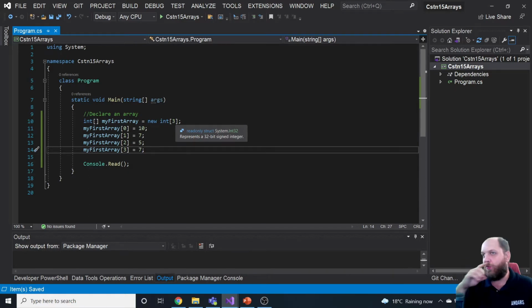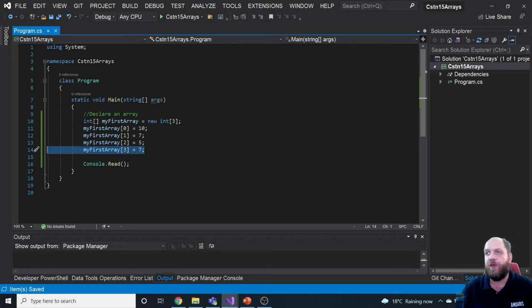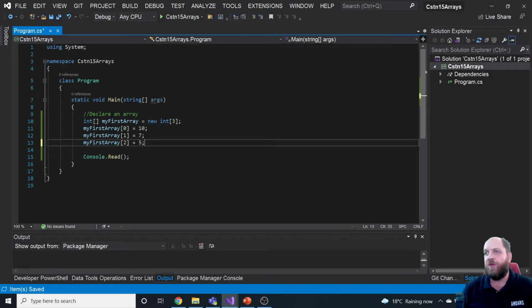So this means that we try to assign a value that is out of the bounds of the array that we have specified. And that's one very popular exception that you might get when you're working with arrays, the array out of bounds exception. It always happens if you try to add new elements to an array at an index that is out of bounds, so that is bigger than the length declared for the array. So let's just remove this line here.